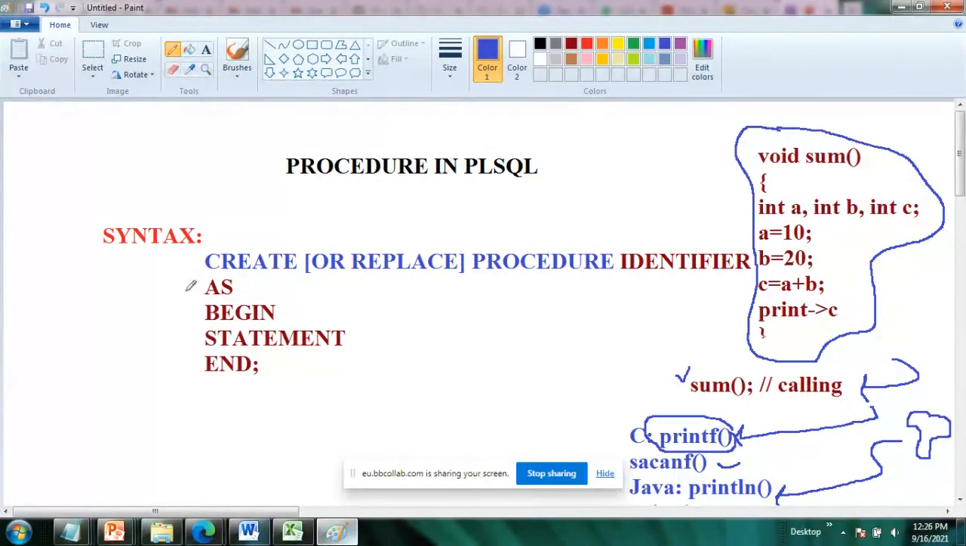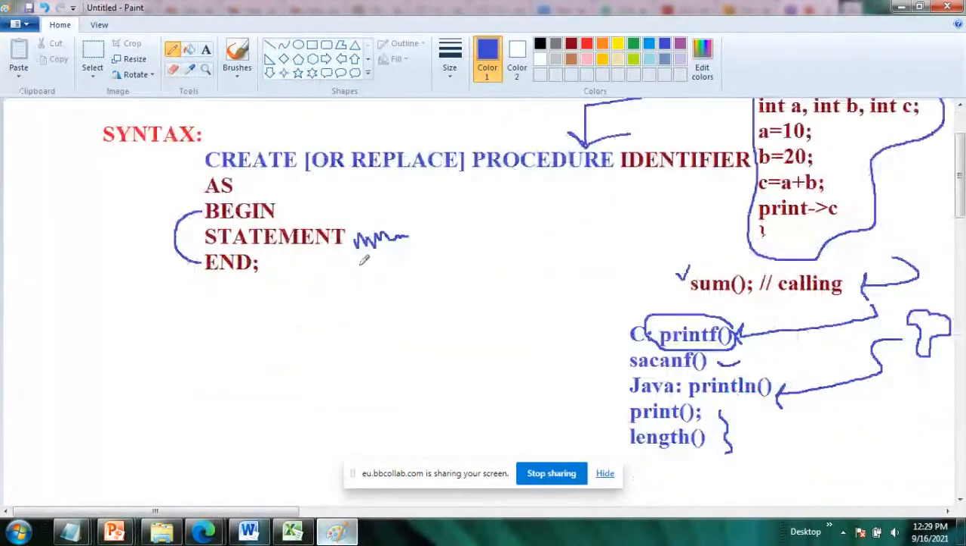So in a very similar way, you are also going to write a block of code here. Whatever you write here is going to execute whenever you call this procedure. Is it okay, guys? Is it okay? Now, example.